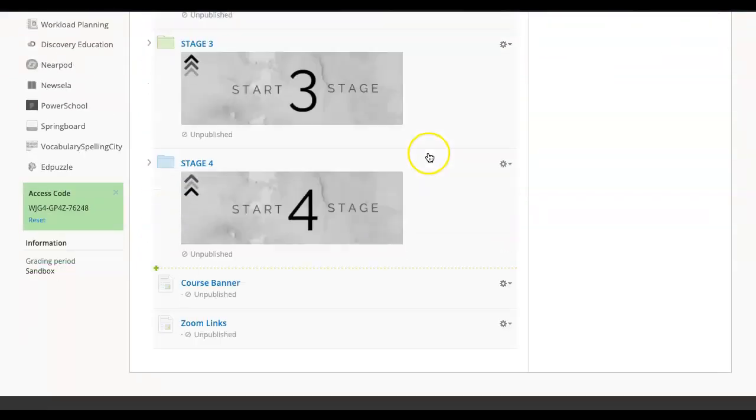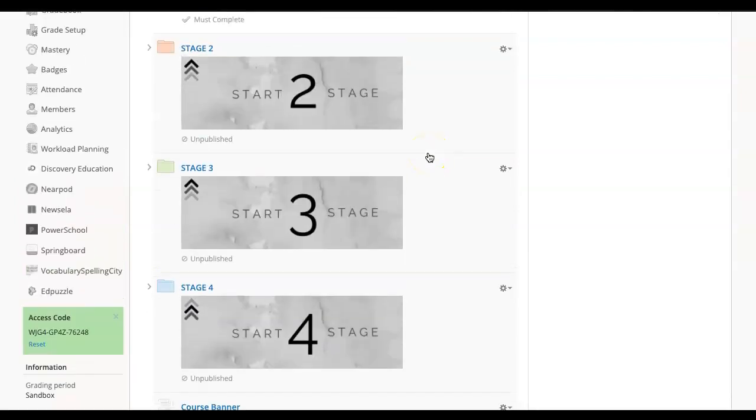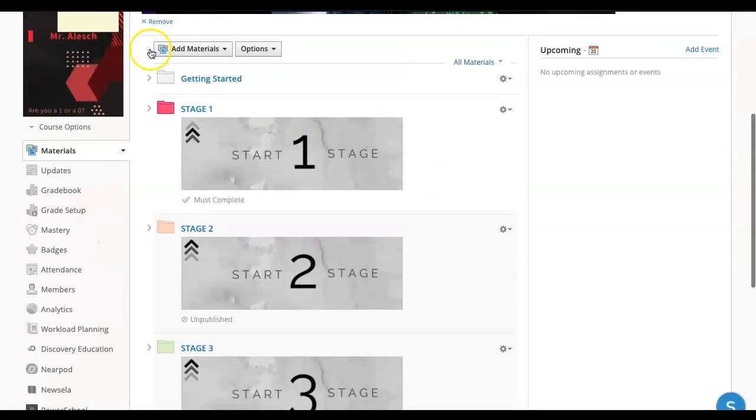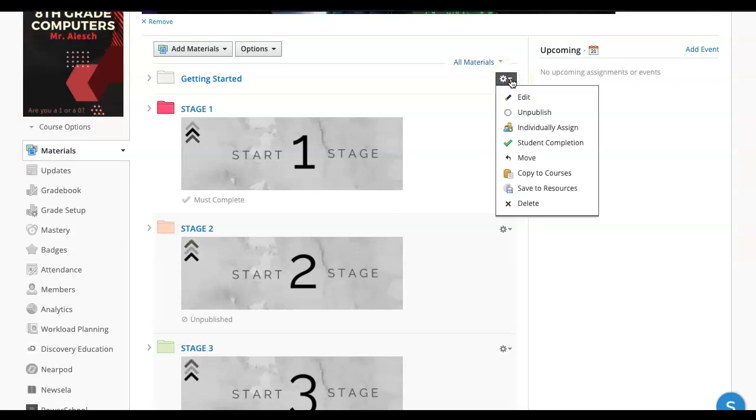You are going to have to move content and settings over separately. So to move content, in other words, your materials, you're going to go to the thing that you want to move over, the folder typically. You're going to click that gear icon and you're going to say copy to course.